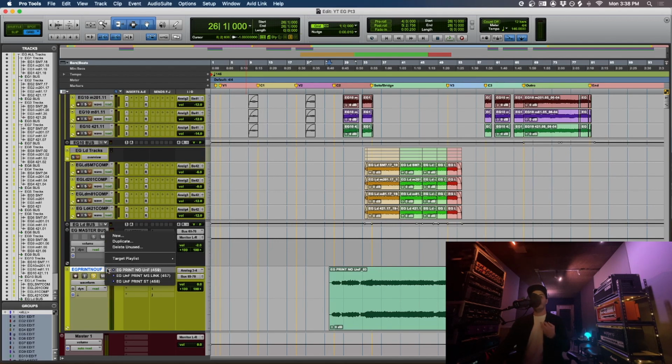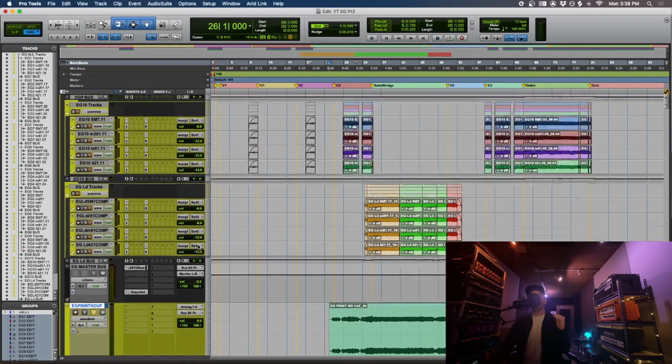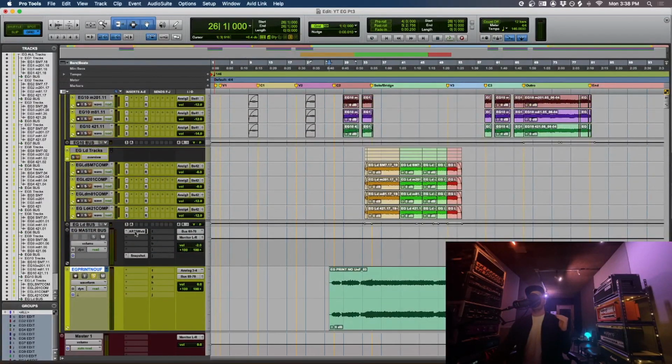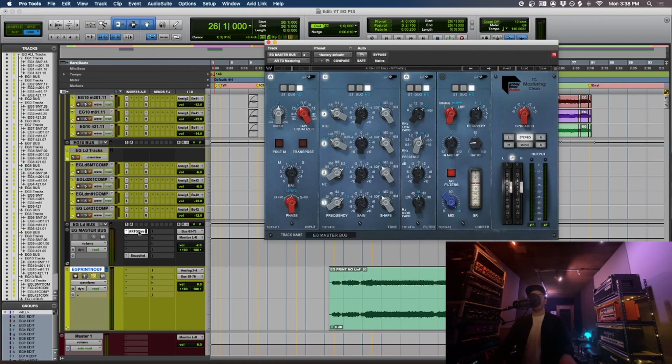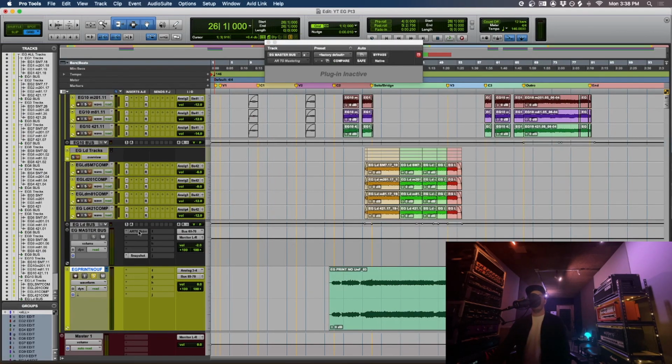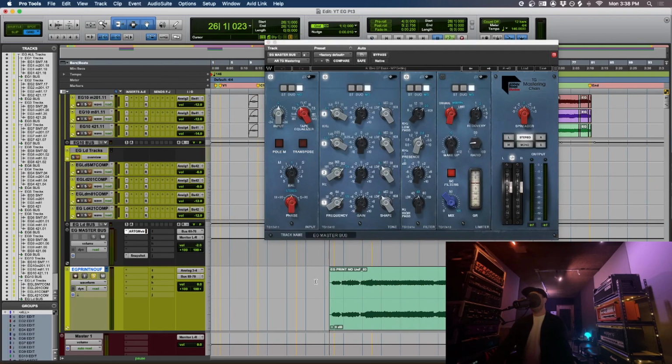So let's go to, first of all, the no outboard print at all. So we're going to listen to this. This is straight up out of our master bus, with no mastering chain on the guitar print. So I printed it like that. And let's hear this.